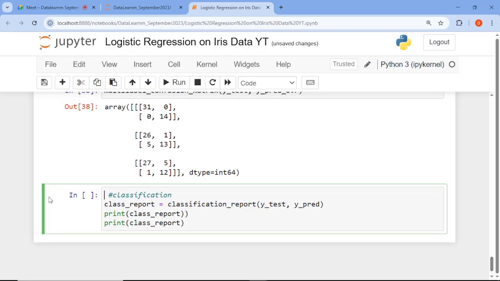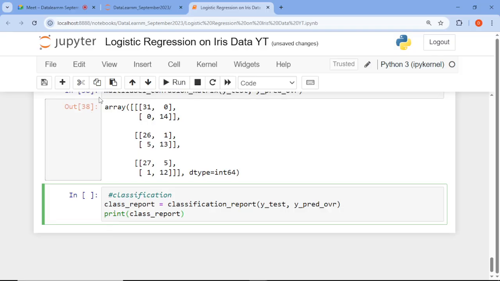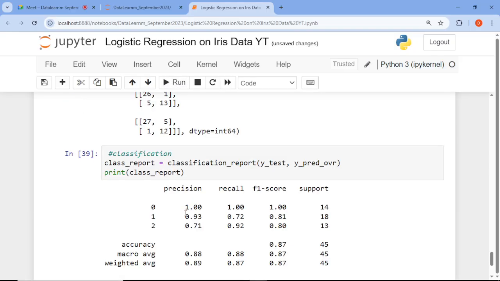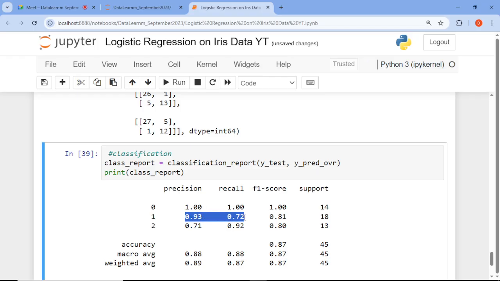Just a minute. Okay. The class report for y_pred_OVR, so this is the classification report using OVR. It will be like this. Okay, so some changes are there in the precision, you can observe. So this is how you can build a model for logistic regression based on the Iris dataset.